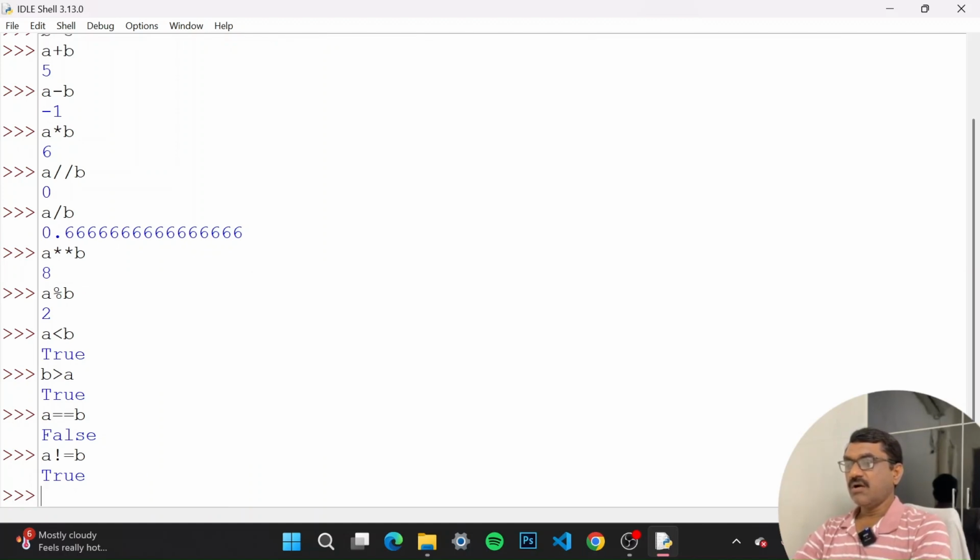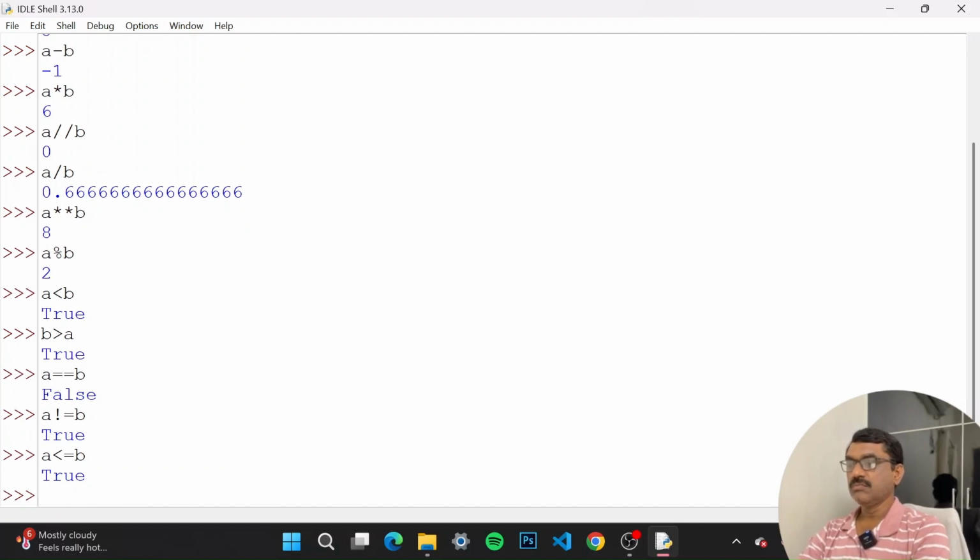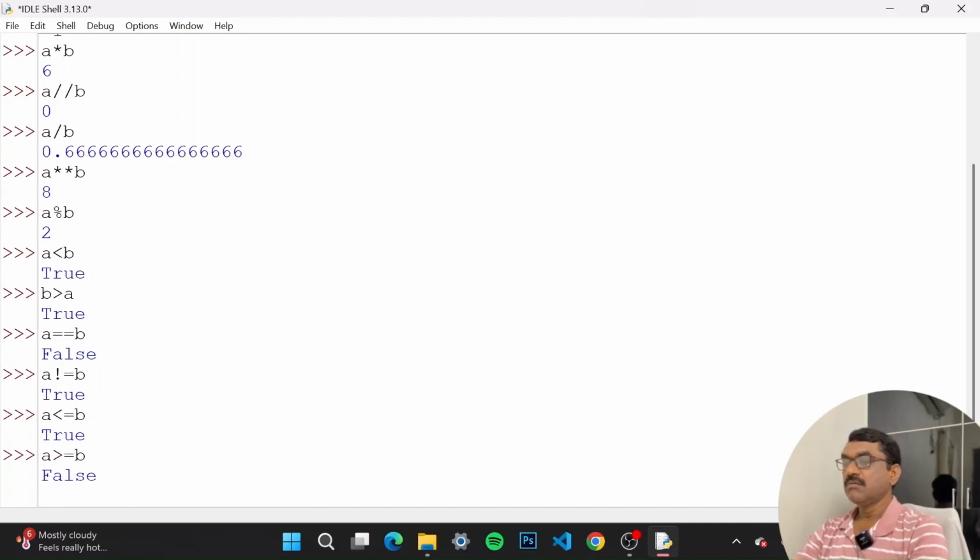Now, after this, you can use a <= b also. a value 2, 2 is less than or equal to b. Yes, True. If I say another condition, a >= b, False. Why? Because 2 is greater than or equal to b, 3? No. So both conditions are false. So that's why the result is giving False. This is a simple discussion about the relational operations.